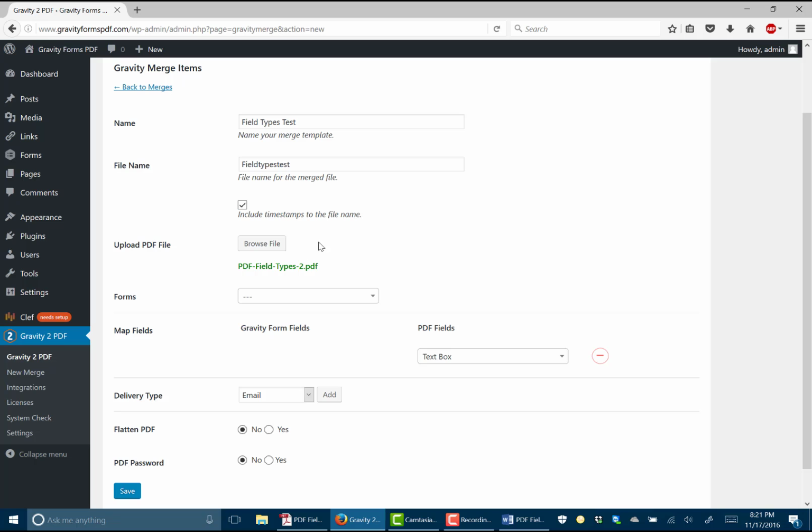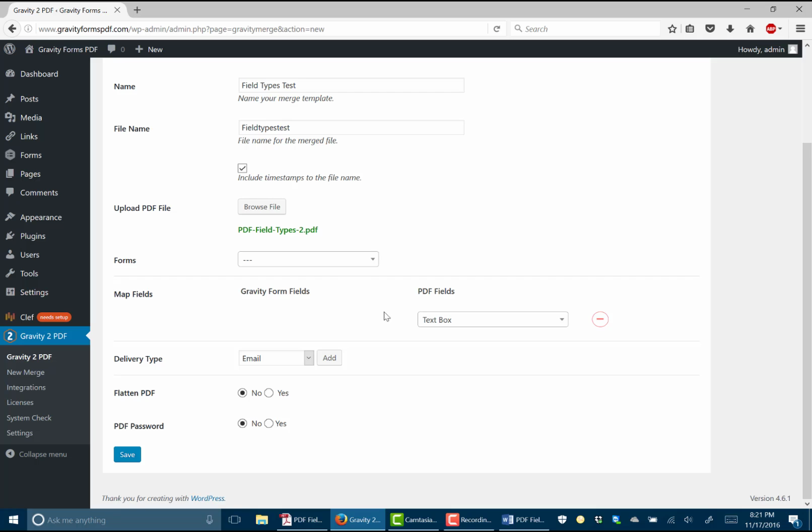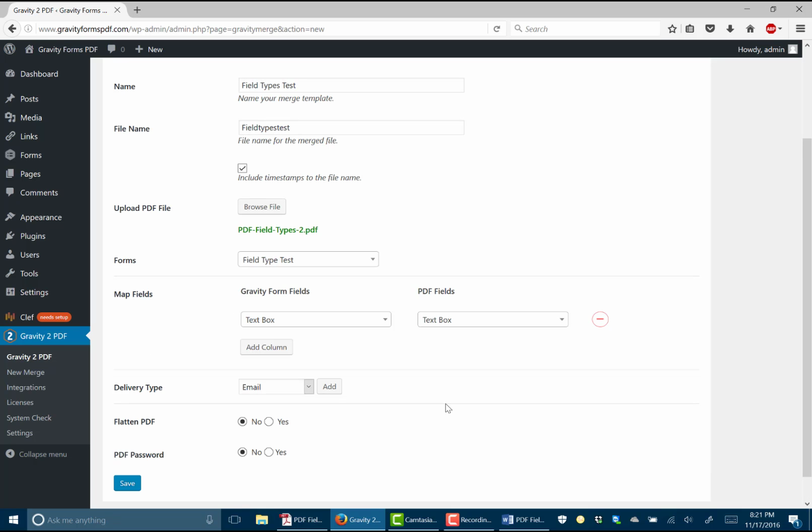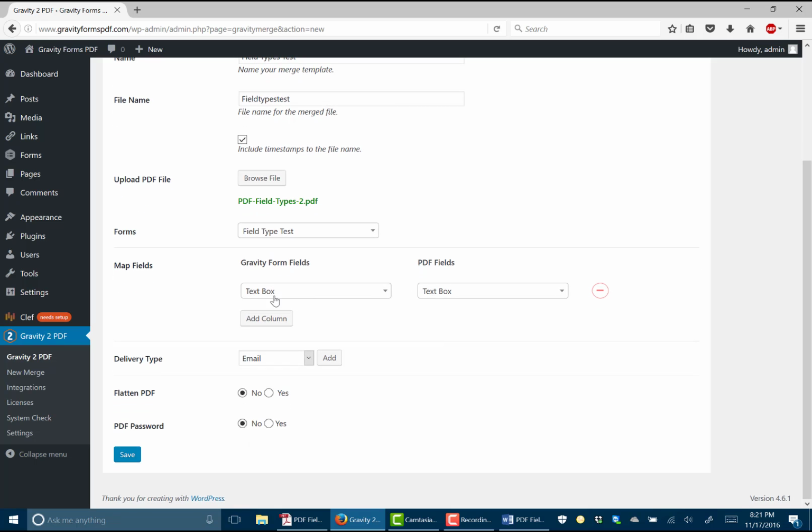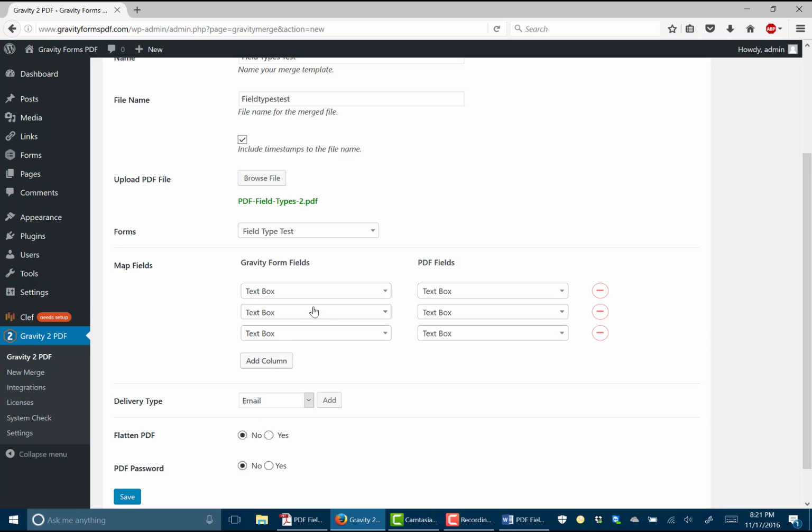And what happens is the plugin, you saw it real quickly there, it actually reads the PDF document and lists all the fields. So once we've read the PDF, we have to tell the plugin what Gravity Form we want to use, and we're going to use the field types test that we just created. Now, what happened here is the text box on our Gravity Form and on our PDF happen to be the very first result, and it's the first field. So we're going to add as many columns as we need to match all of our Gravity Form fields to all of our PDF fields.